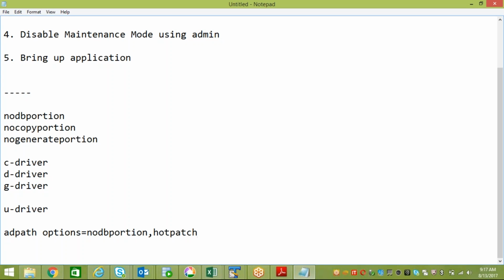The same thing in 12.2 also. There is hotpatch equal to y. They have given that feature. Basically, at the time of applying the patch, it will be verifying the services, right? Whether the server is enabled or not, and all. So when you use hot patch, it won't be verifying any of the services, and straight away it should go and apply the patch.